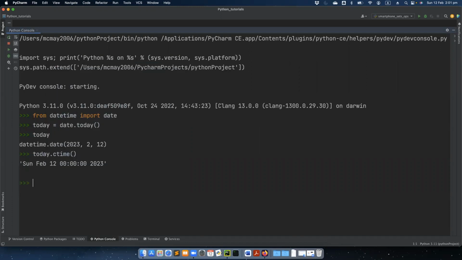So here you can see the hours, minutes, and seconds are all set to 0. That's because we called the ctime method on today, which is a date object instead of a time object. To obtain the current time as well, we need to call ctime on the time object. We'll get to that pretty soon in this video.